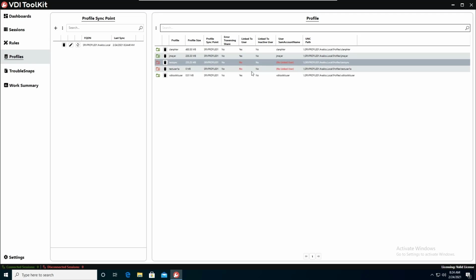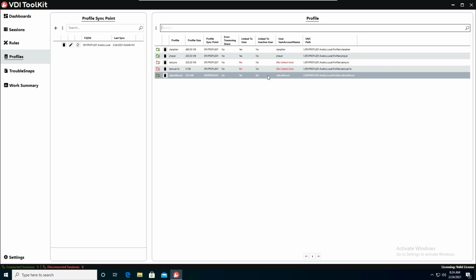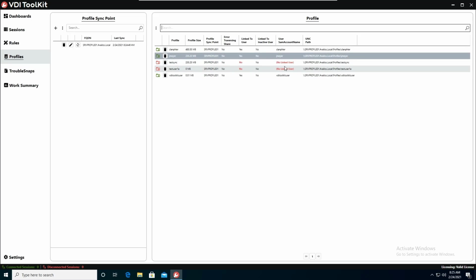You'll notice too that for ones where there is a possible issue, such as it's not linked to a user or anything like that, we highlight that in red, to make it easier to identify when you're coming through and searching. And that's pretty much it with this.